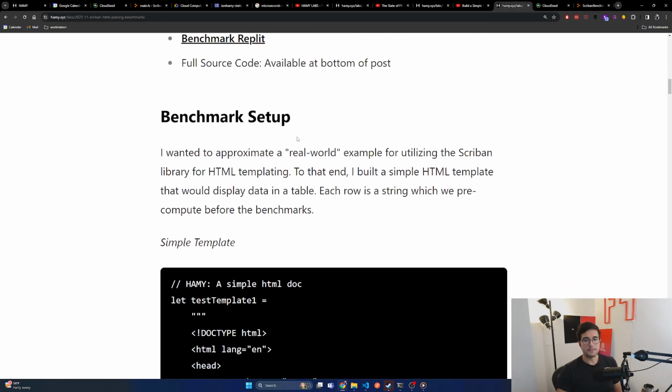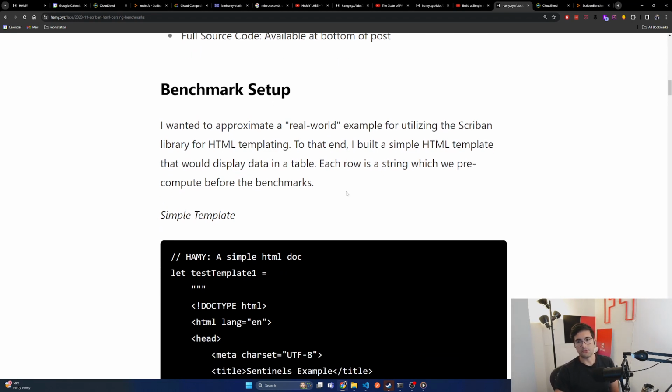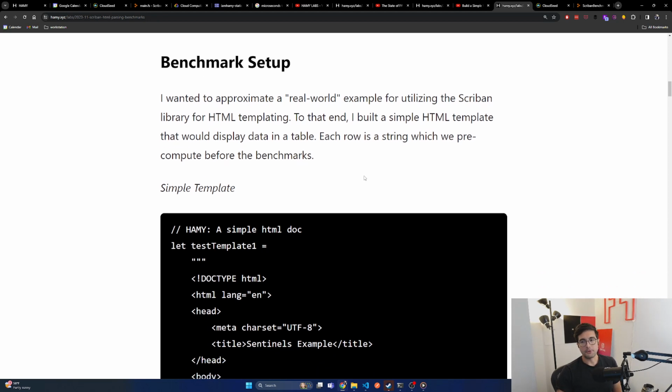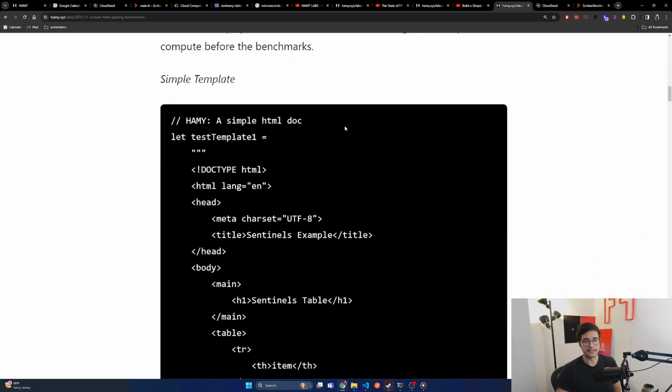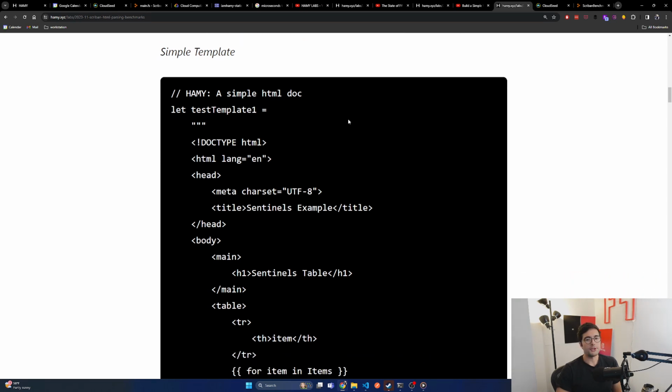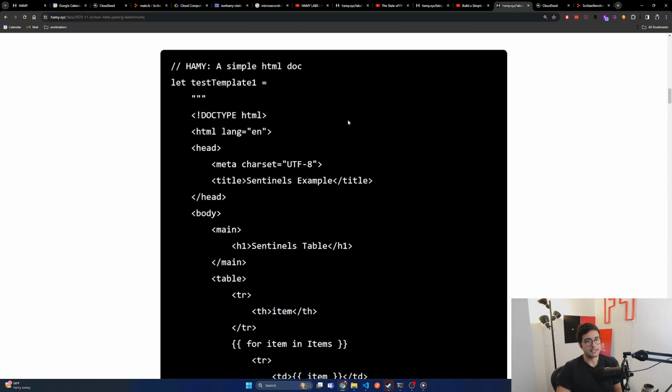Okay, now let's go into the benchmark setup from a high level. So I wanted to approximate a real world example for utilizing the Scriban library for HTML templating. To that end, I built a simple HTML template that would display data in a table. Each row is a string, which we pre-compute before the benchmarks. This is obviously a very contrived example, but this is kind of what you'll be doing if you are building templates like this.